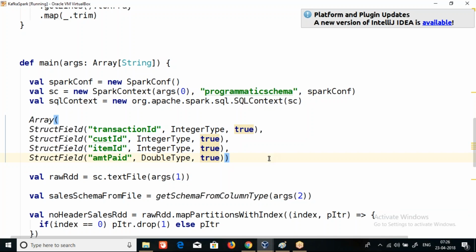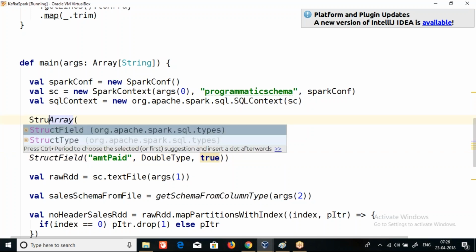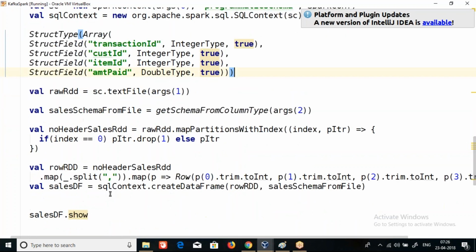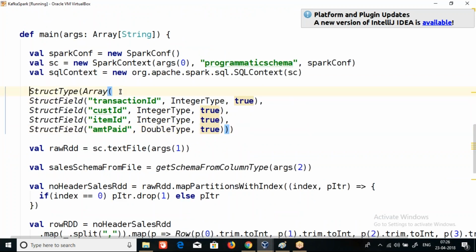All the fields of your schema will be in this fashion. Then wrap the whole thing inside your struct type. So your schema is ready. So that's how you specify the schema.